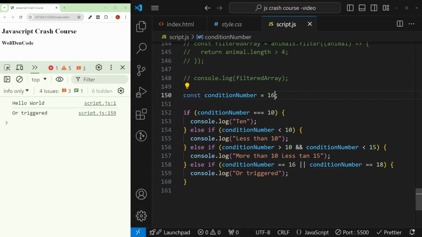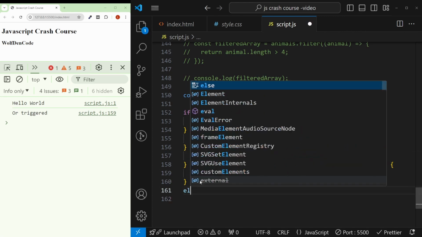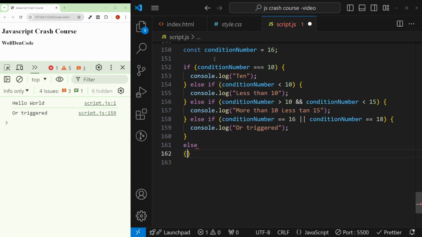Just to recap here, if is the basic statement, this is what you start with. Then there are else if statements, which can be chained to the if statement. And here you always give a condition inside. And the conditions can also be chained together with either an and or an or. And to wrap it up, there is also simply the else part of the whole if-else statement, which will trigger if none of these are true.